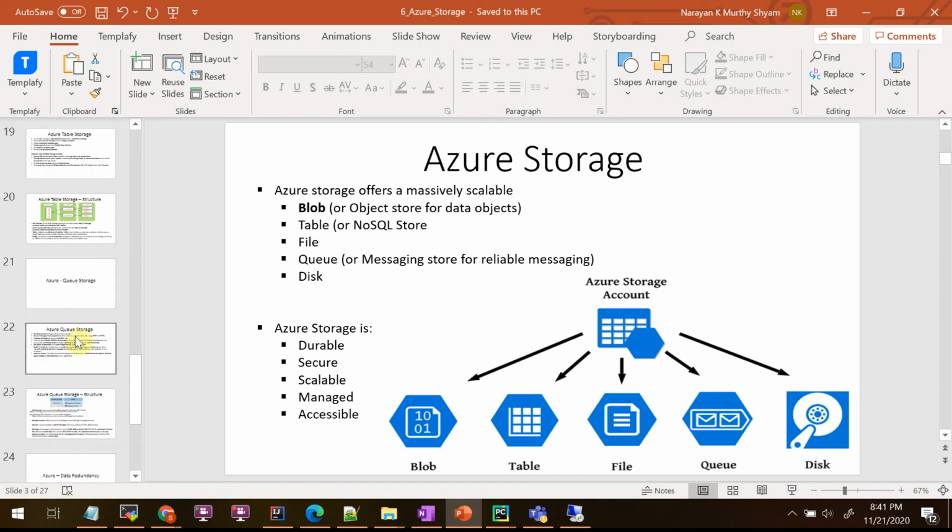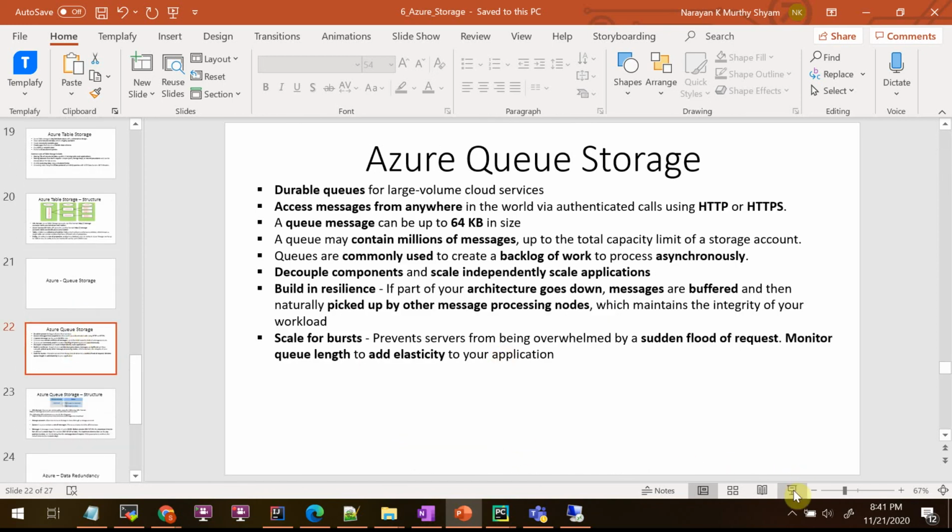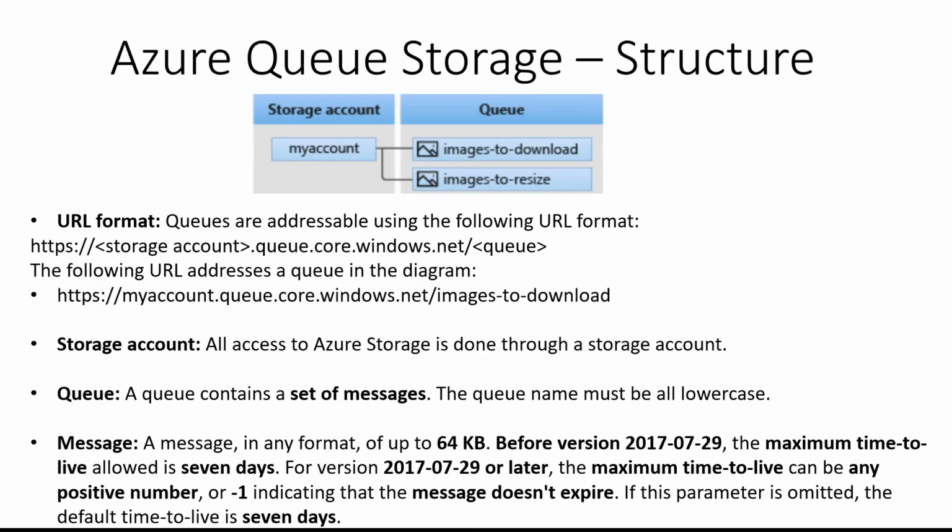Okay, so let's continue here. So this is the storage, and it has a queue, and the format is q.core.windows.net. Again, this is the older version, so that's why you see windows.net here. The storage account is similar to what you see. You need to create a storage account, and the next is the queue.